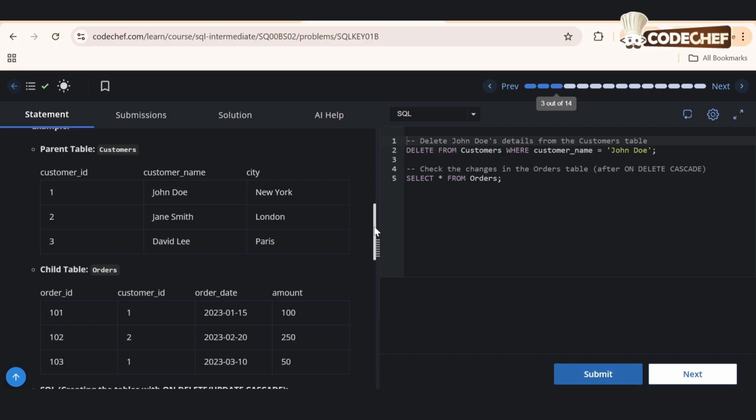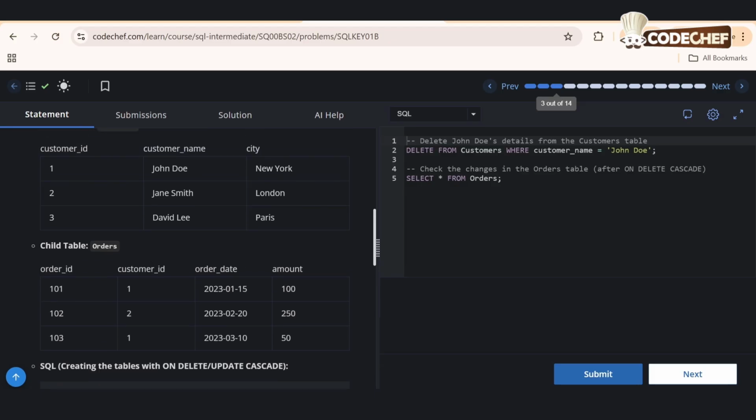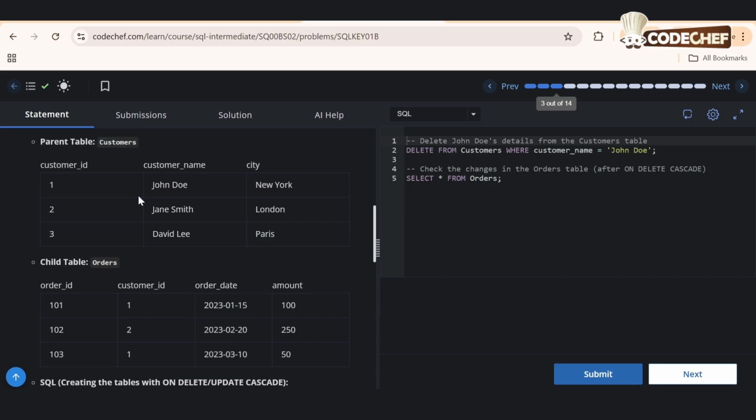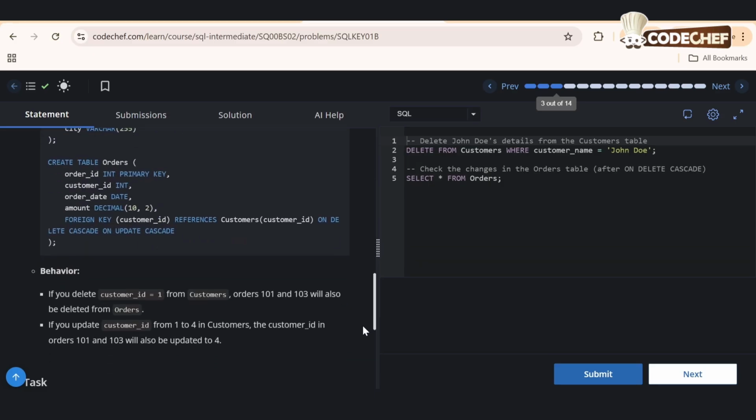So here we have two tables. First, the parent table, that is customers. Here we have data for 3 users, customer ID 1, 2 and 3, customer names John Doe, Jane Smith and David Lee, and their cities are mentioned. Then the second table is orders. In orders we have order ID, customer ID, order date and amount. Now see here, customer ID is the primary key for table customers, and in the child table orders it is working as a foreign key.